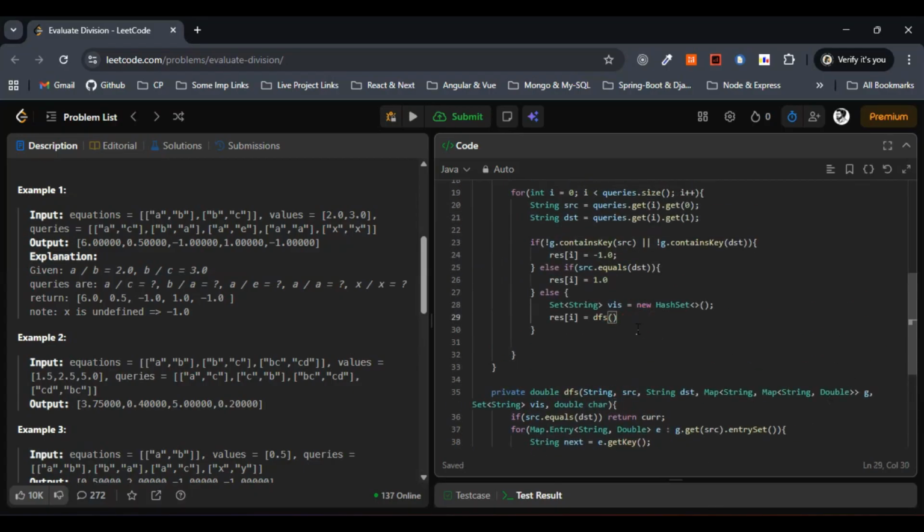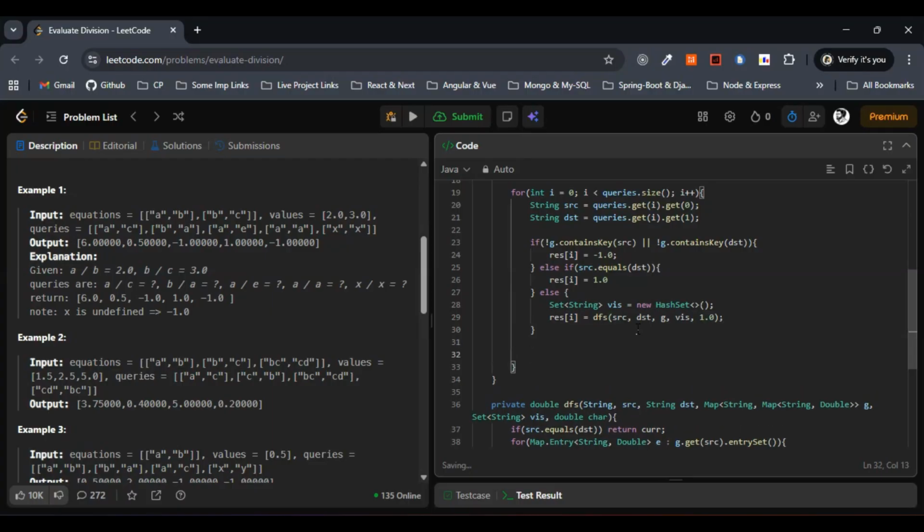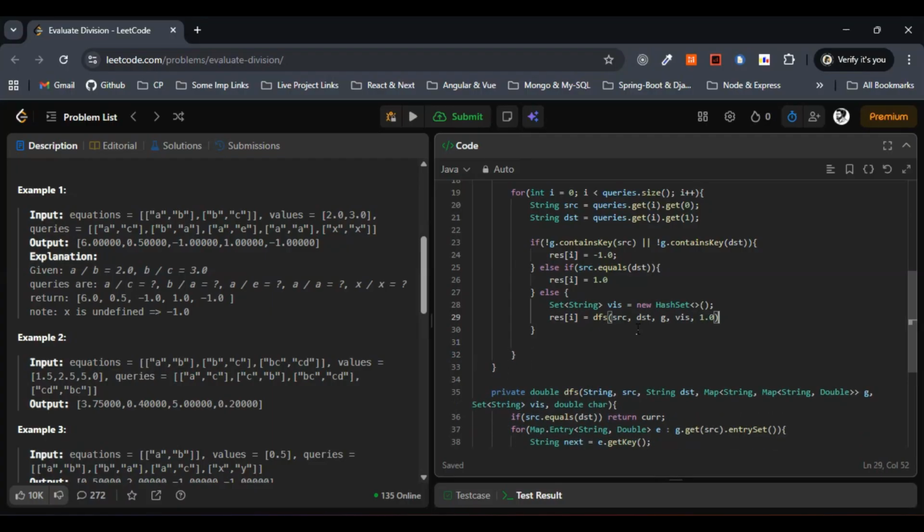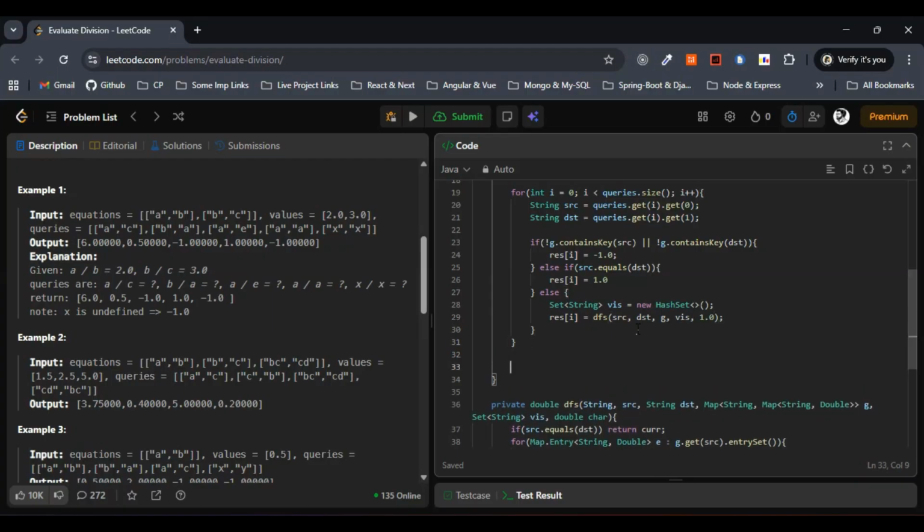Next, let's do one thing. I'll just go with DFS of source, destination, the variable G, visited, and also 1.0, right? So the final one, all we have to do is return the result. Let me return result actually. So this is fine.